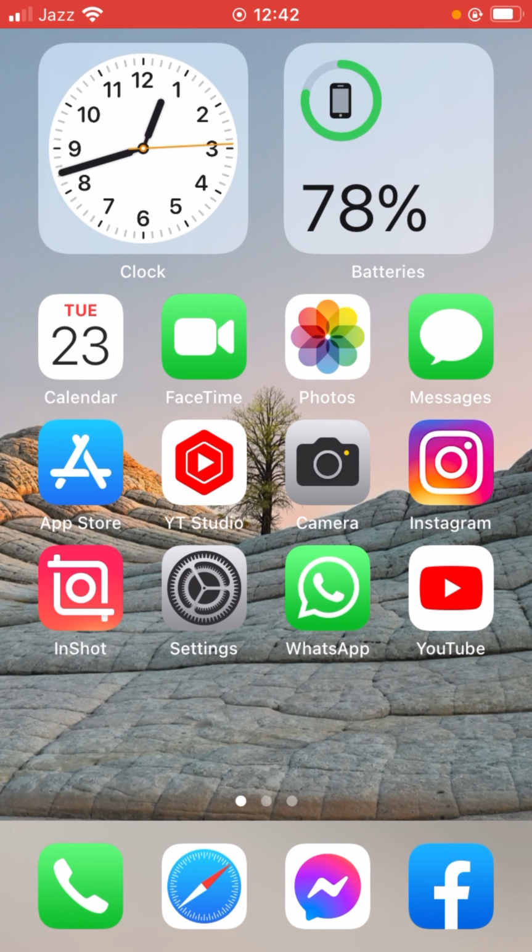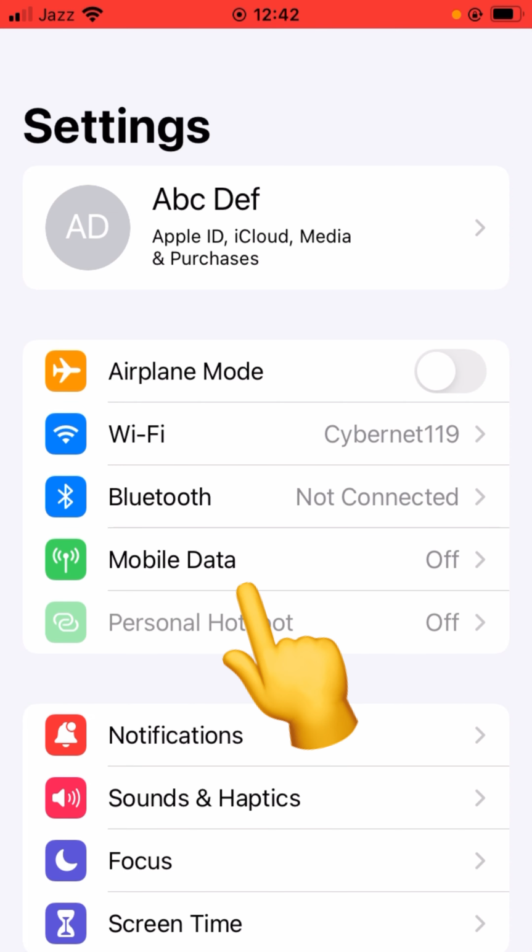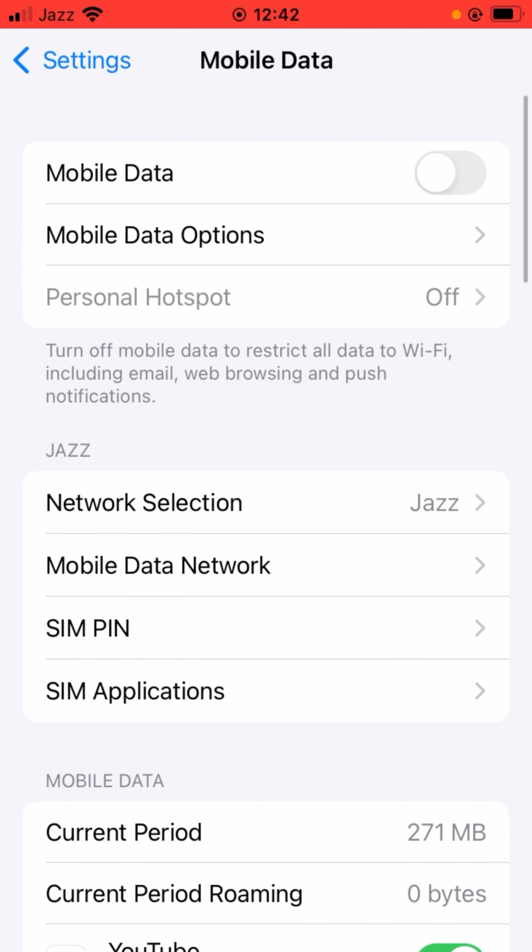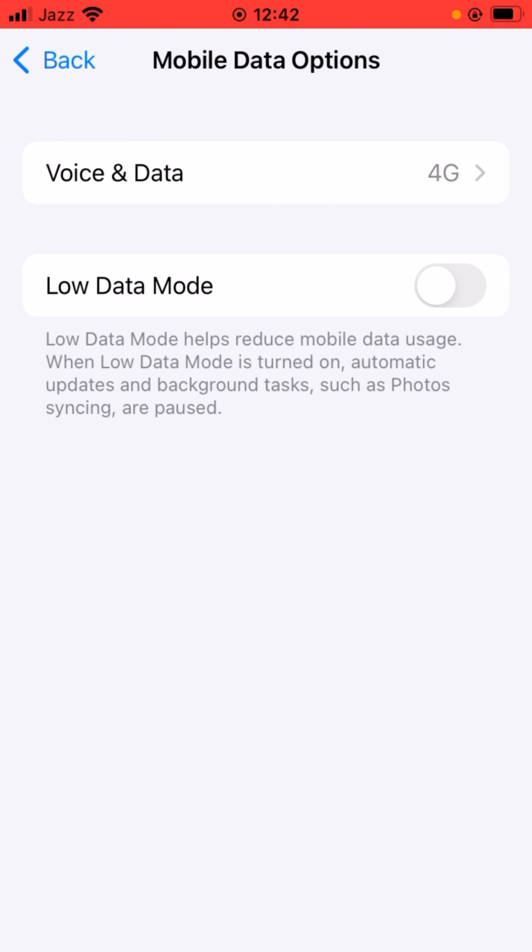So let's start now. For the first method, just open up the Settings app here, and then tap on Mobile Data if you are using mobile data, then tap on Mobile Data Options, and make sure the Low Data Mode toggle is turned off. In case it's turned on, turn it off.